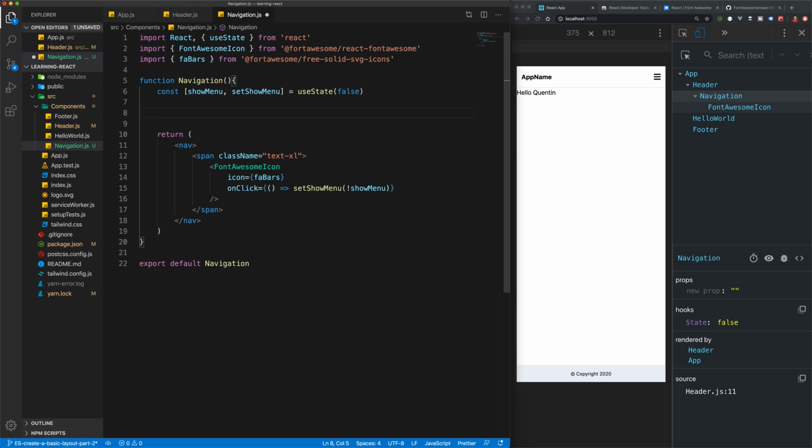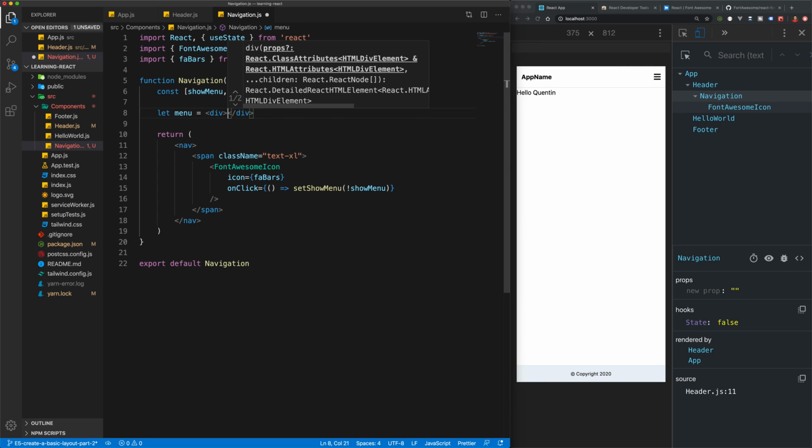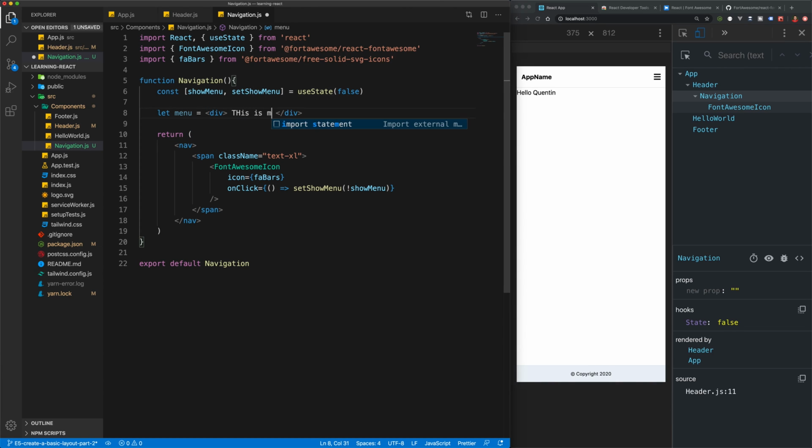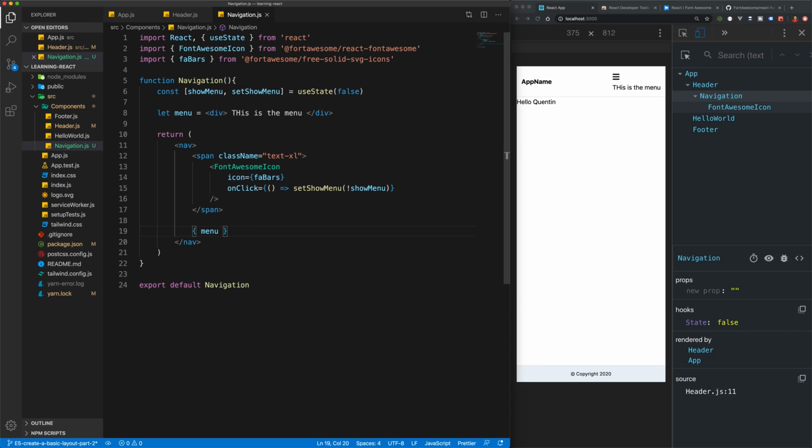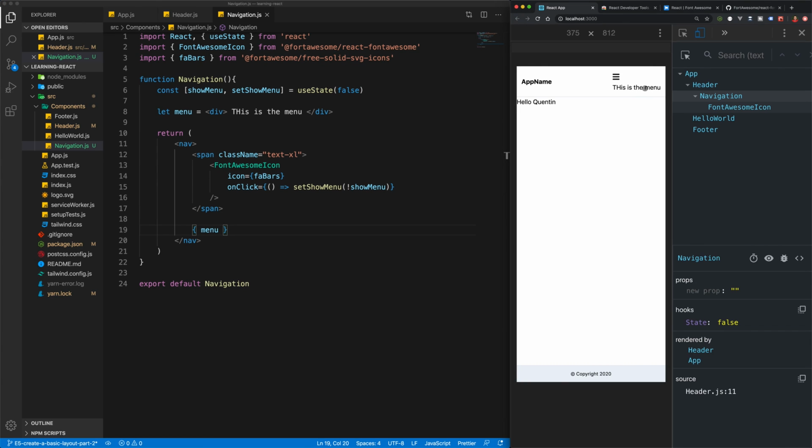So what I want to do here is create a new variable, and we can set this equal to some JSX, like this is the menu, right? And now if I were to output that variable at the bottom of my navigation, so where my navigation should be, we now have this is the menu output, but we only want this displaying when the menu is actually open, so when state is equal to true. So what I'd like to do is let's start off by initializing this variable, but as a null value, and that means that the menu won't be showing.